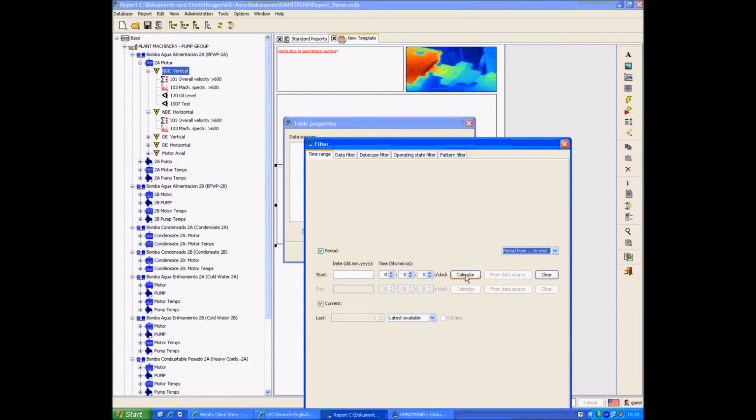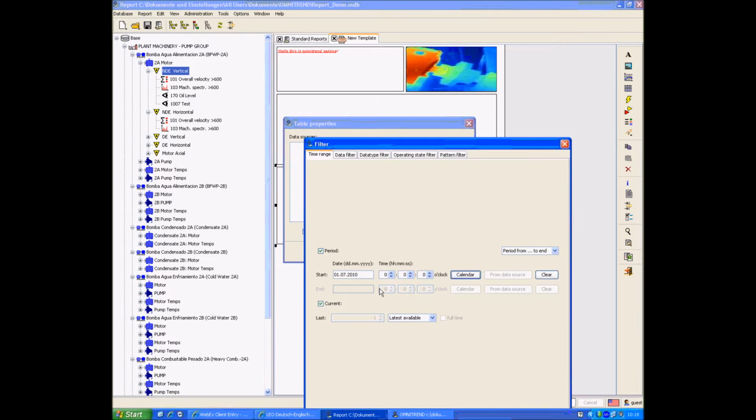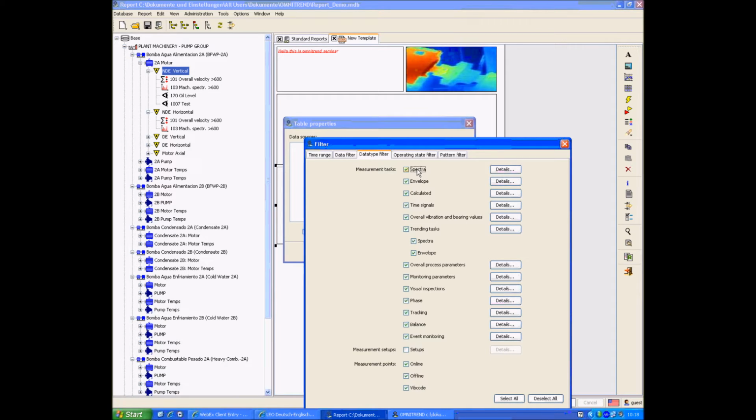You can change your time period, okay, which values I need, maybe from beginning to, from end to end. You can change your time range, okay? On the data filter, you can change what I need. I need all values, then you can choose auto for automatic. Or I need always the max peak from 1, 2, 4, I don't know. The data type filter is which values I need always from the spectra.